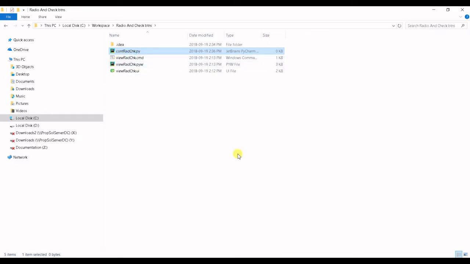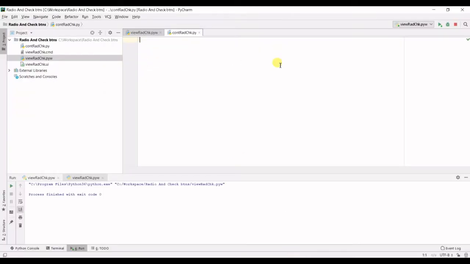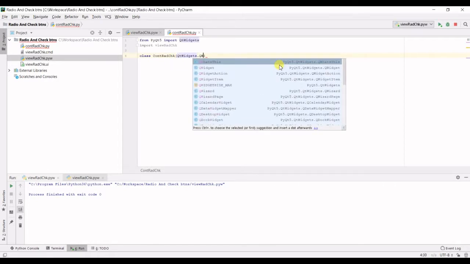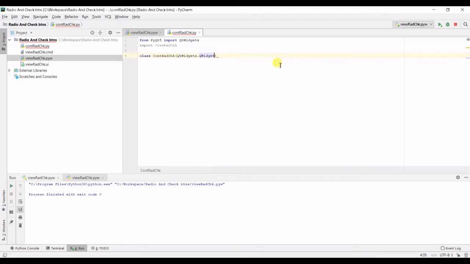So let's open up our controller. And we start off by first importing, from PyQt5, import QtWidgets. Next up, we're going to import the view. And then we're going to create our class. Let's capitalize that. Controller radio check. Let's inherit from QtWidgets.QWidget. We created the widget app, so we can inherit from QWidget.